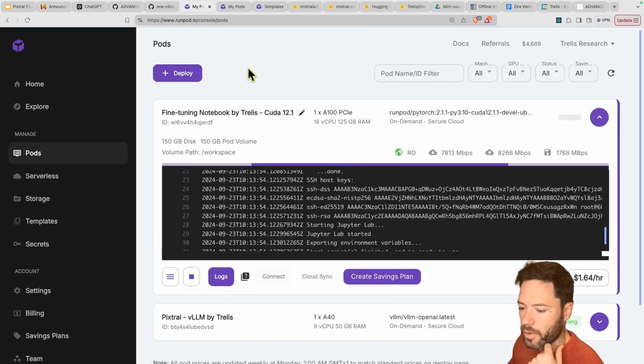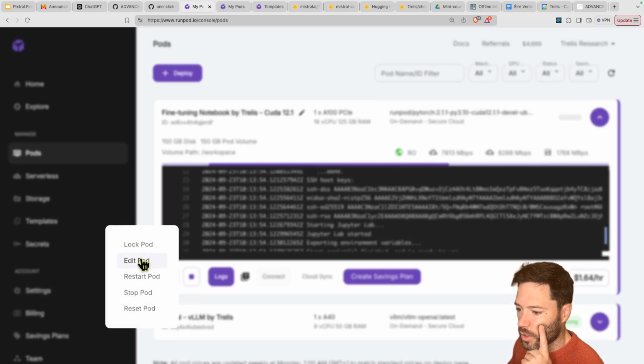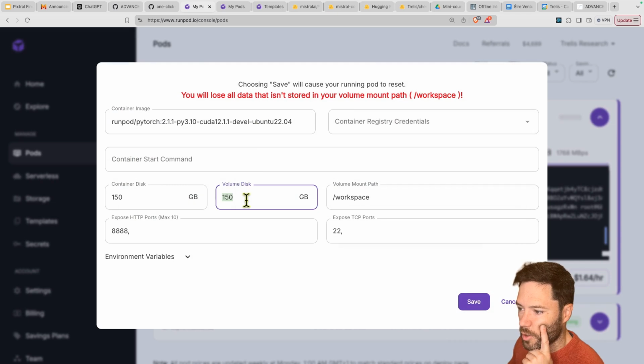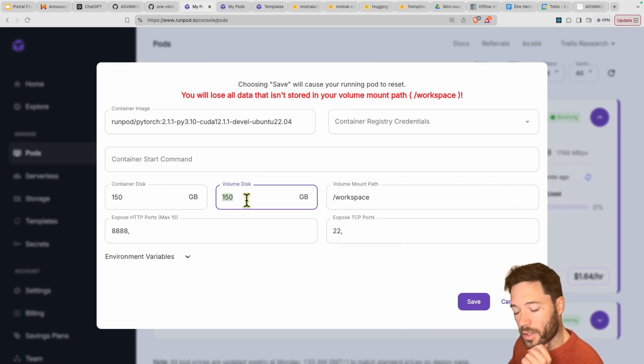Now, just a tip, if you're not using my one-click template, make sure that you have enough volume on your disk. This is the disk that's attached to the instance. You want to have at least probably 50 gigabytes because the model is 30. Actually, you probably want at least 60 so you can store another copy. I would even do much more. I would do like 100 gigabytes just to be safe.